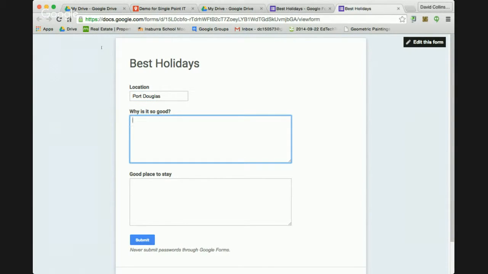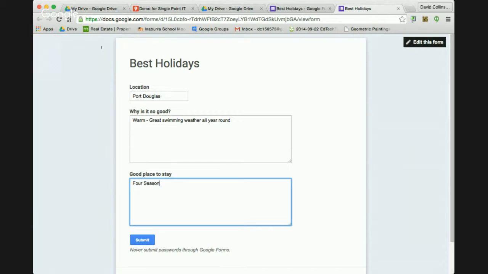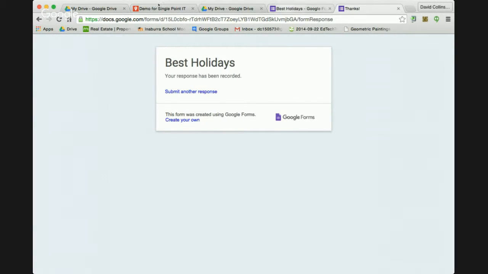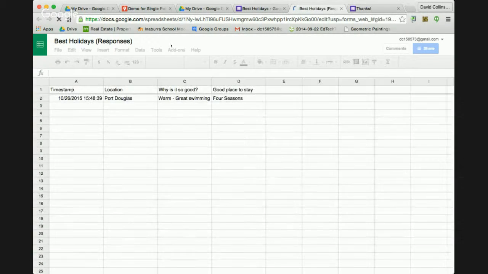Why is it so good? It's warm, great swimming weather all year round. Good place to stay. We really liked the Four Seasons up there. I'm just making that up. We didn't stay there. And when we submit that in, people who've seen this before will remember that if we go to view responses, it's already created a spreadsheet to store this data.